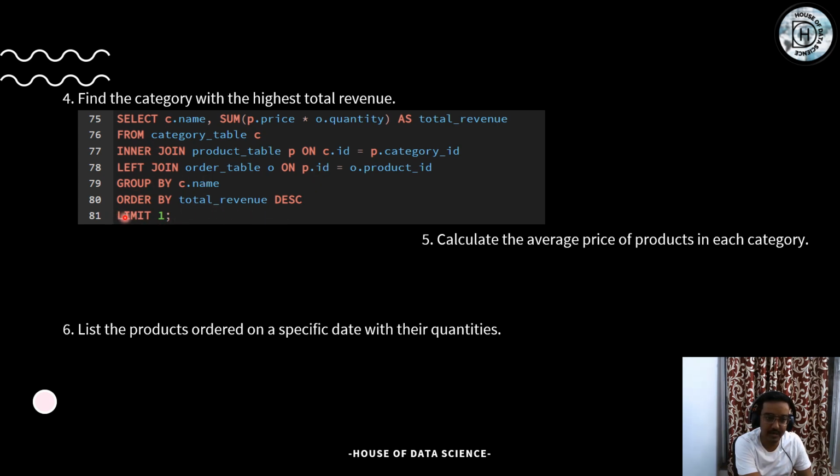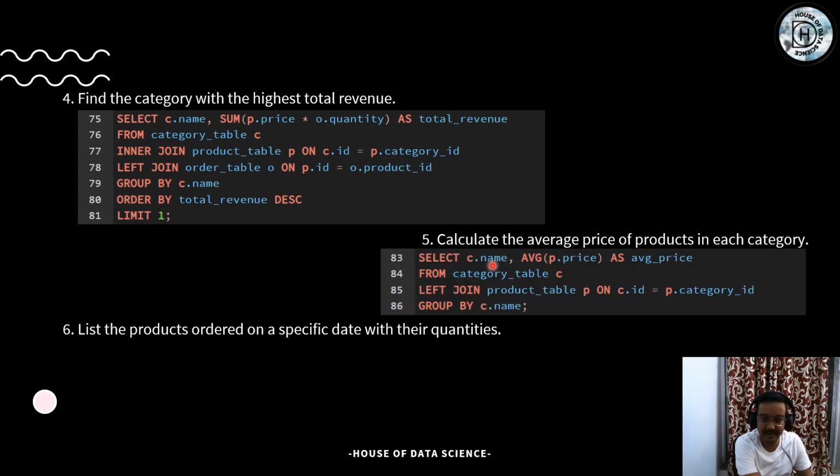So this is how you can limit the number of rows, and this is how you can join more than 2 tables also. There might be queries in which you are joining, say, 10 tables as well, not only 2 or 3 tables. Now calculate the average price in each category. Again, category name will be first, then you will use the avg function instead of the sum function. Rest it remains the same: the category table, the product table, you join these two, and then you always group by the column for which you are finding the average or the sum. So this is something additional.